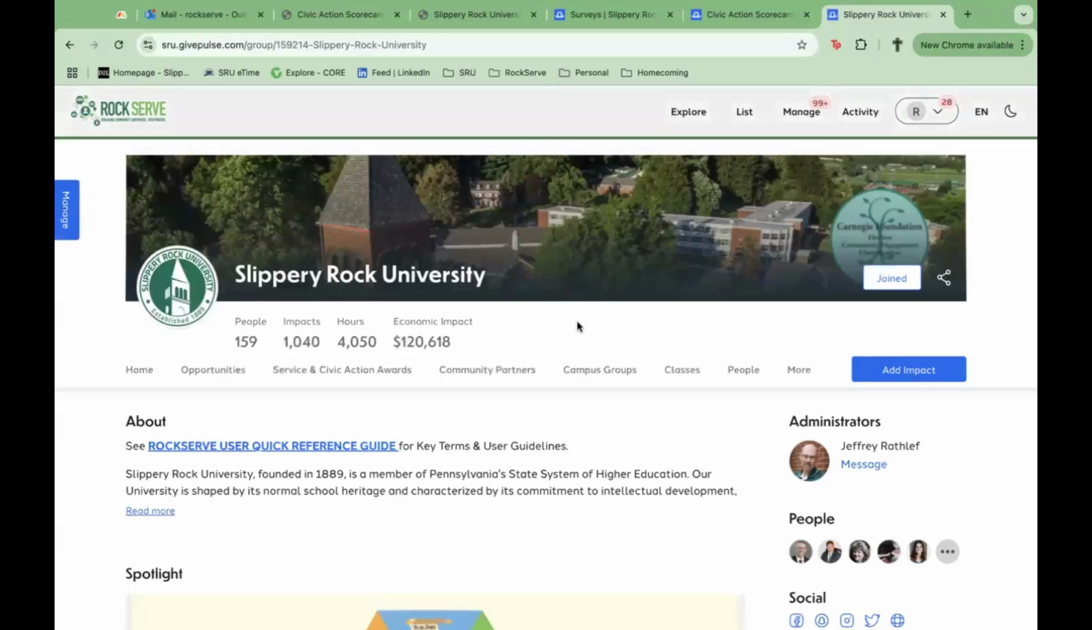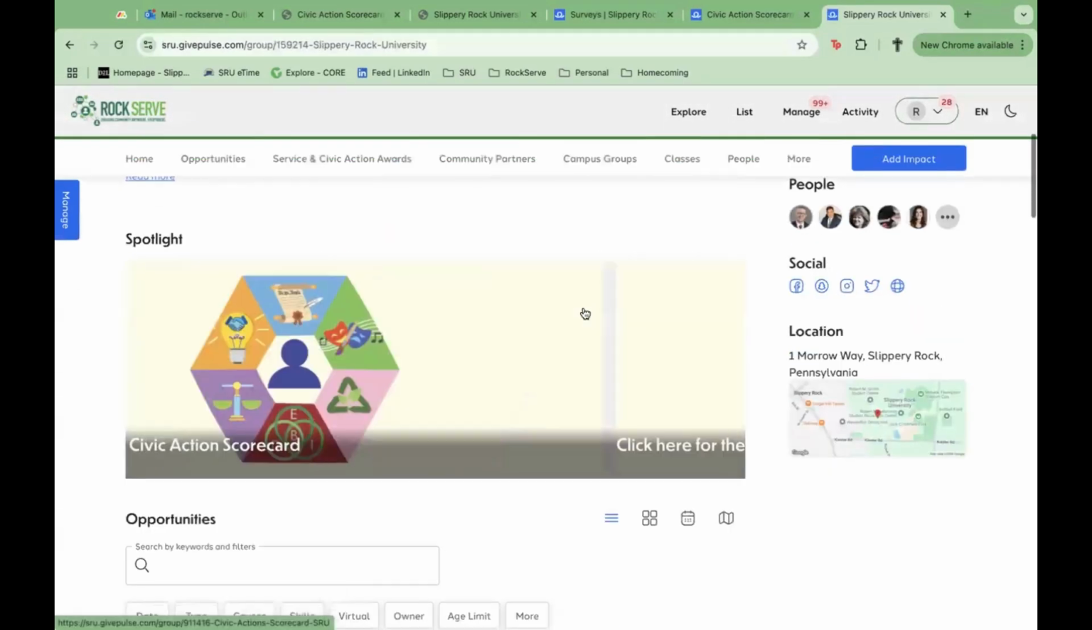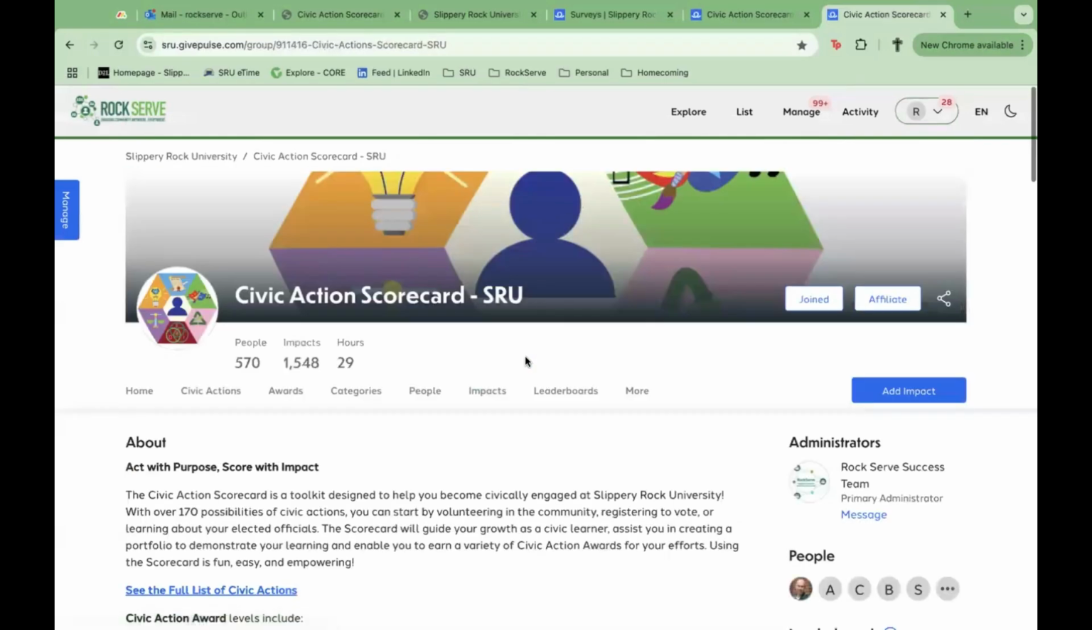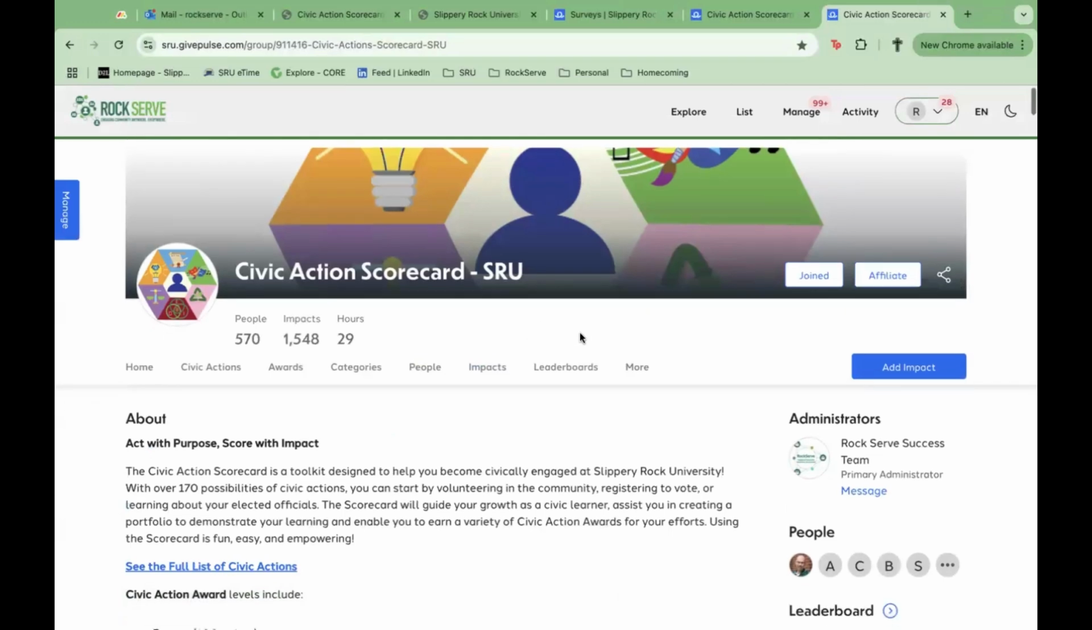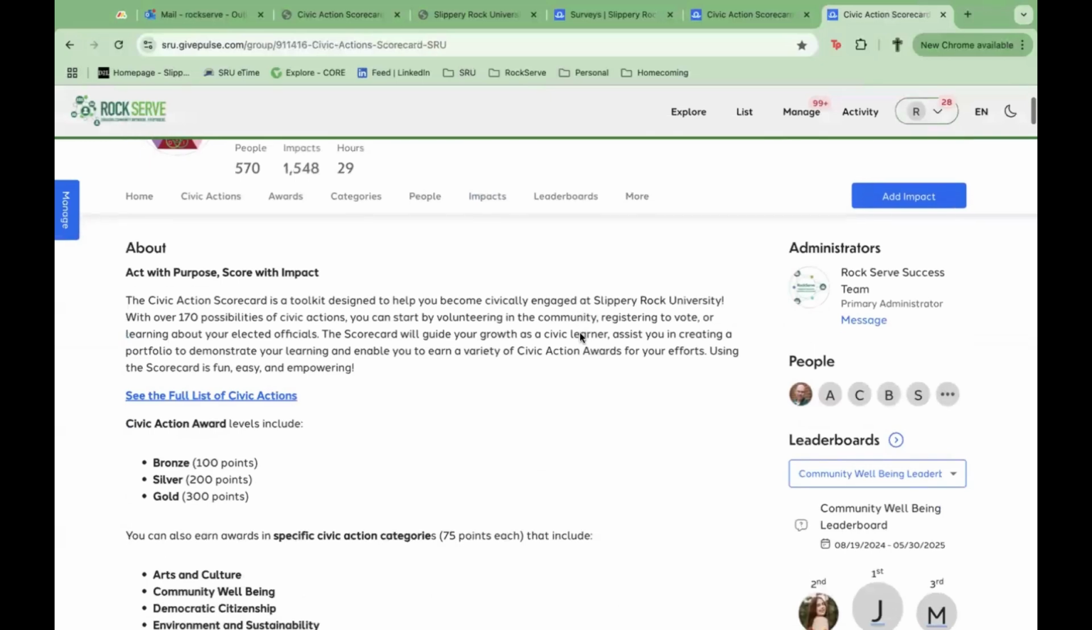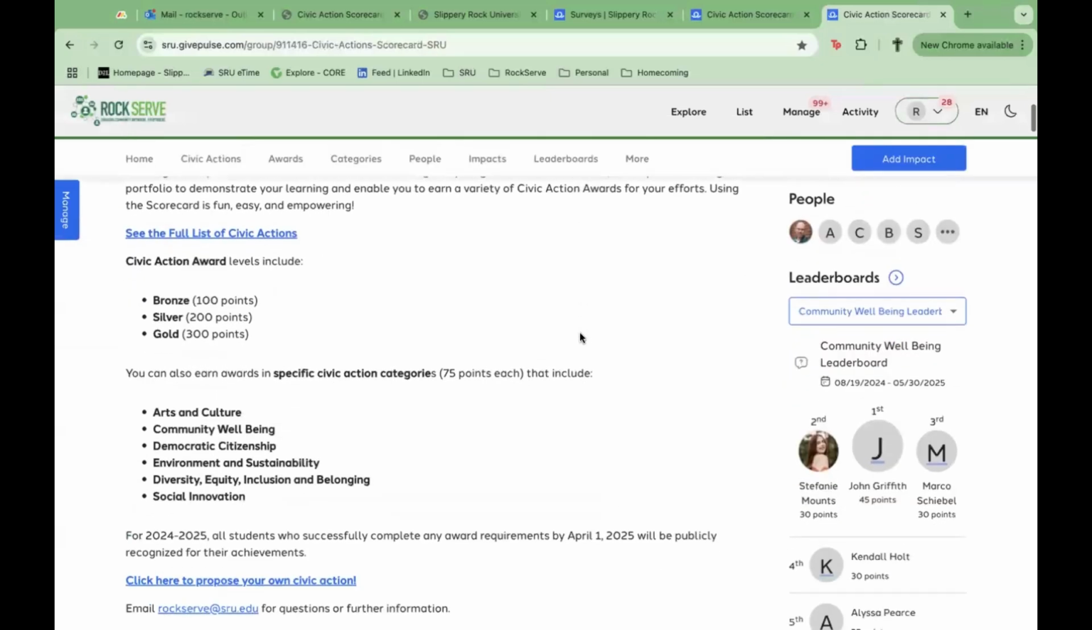should be taken back to the main page where you'll scroll down to the middle and find the Civic Action Scorecard banner. Clicking on it will then take you to the main page of the scorecard where you can read more about the scorecard's opportunities, the various Civic Action awards, and the Civic Action categories to choose from.